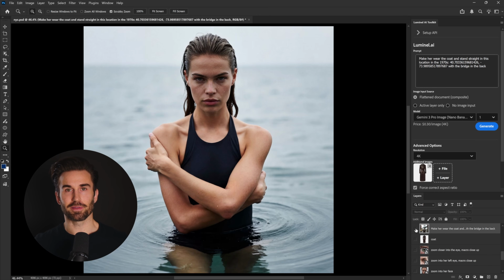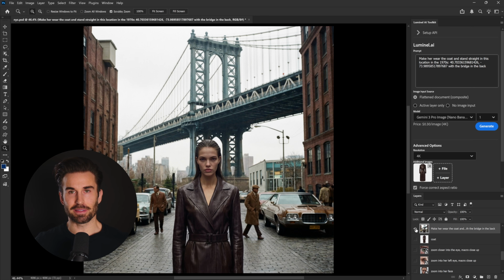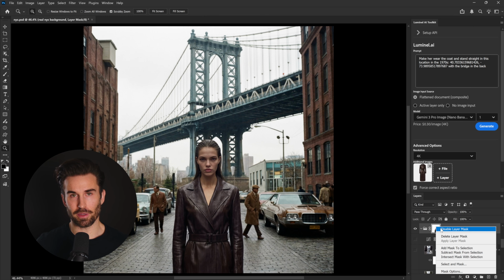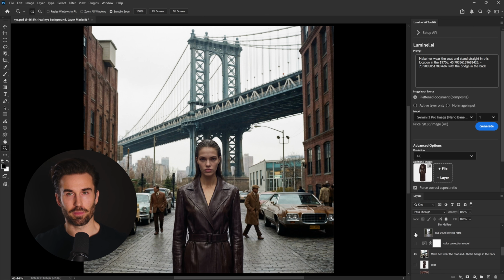Look at this result. It absolutely nails the location. You immediately recognize the Manhattan Bridge in the back, and on top of that, Nano Banana Pro adds details like cars from the 1970s to match the year that I mentioned in the prompt. Even though I'm already quite happy with the result, and it's also super mind-blowing that it is recognizing the location from the GPS coordinates, I found a vintage photo of this exact location that I like even more.